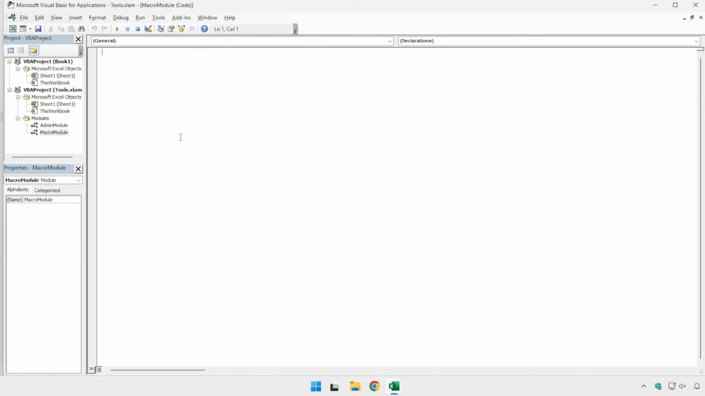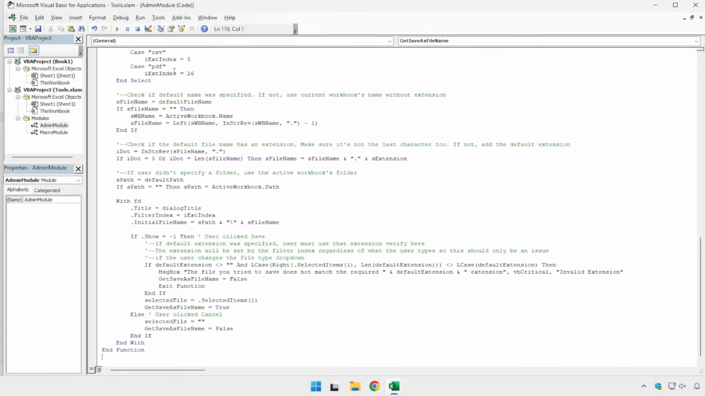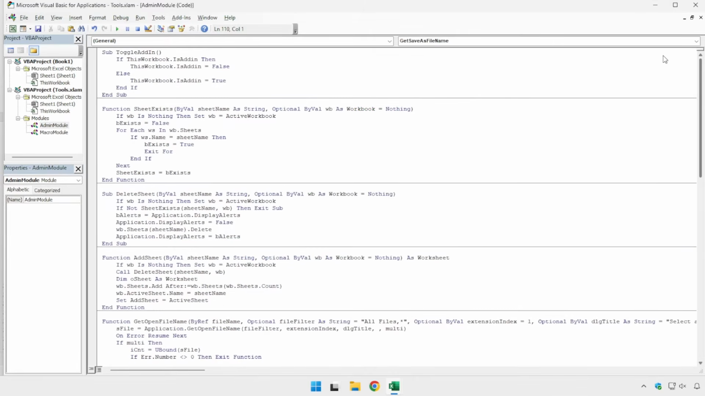In the admin module, I'm just going to paste in a bunch of reusable code that I already have. So I have a toggle add-in procedure. This enables it as an add-in, because you won't see these sheets as long as it's considered an add-in, but you can turn the add-in function off and then you'll actually see the sheets that are associated with it. And you can put references there, you can put everything, but you always need to turn the add-in back on before you save it, so Excel will treat it as an add-in.